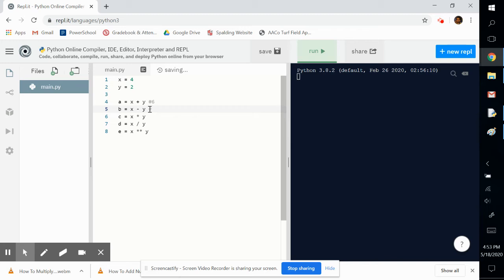4 minus 2, that should equal 2. Remember, comments, the computer skips over, so it's not going to read these things in green right here. x times y, 4 times 2 is 8. So I'm just going to say that's 8. 4 divided by 2, that should give me 2. And then 4 to the second power, 4 times 4 is 16. Okay, so those are what I think the answers are going to be. I could be wrong, but those are what I think the answers are going to be.